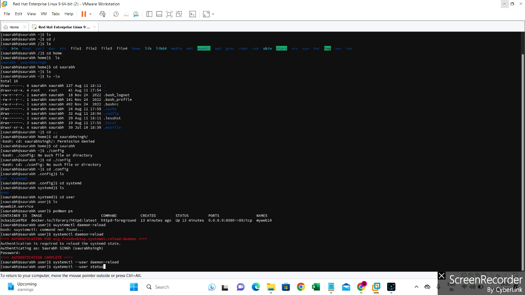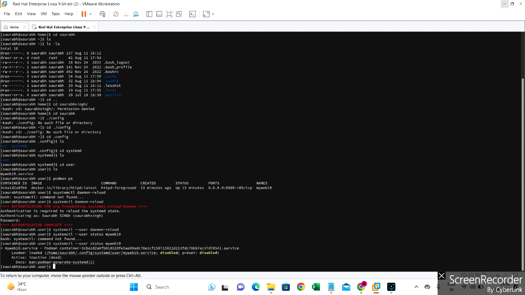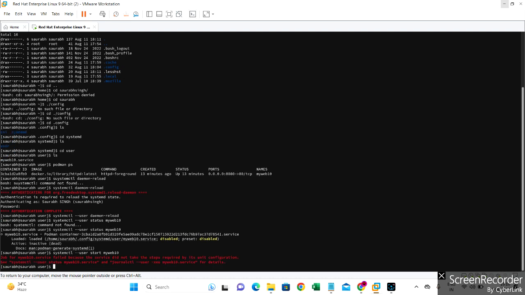Like here, if I want to check the status of myweb10, just use systemctl --user status myweb10. Now this time you can see that my service status is disabled. So what can we do? Just start it. The job failed because the service did not take the steps required by the unit configuration.